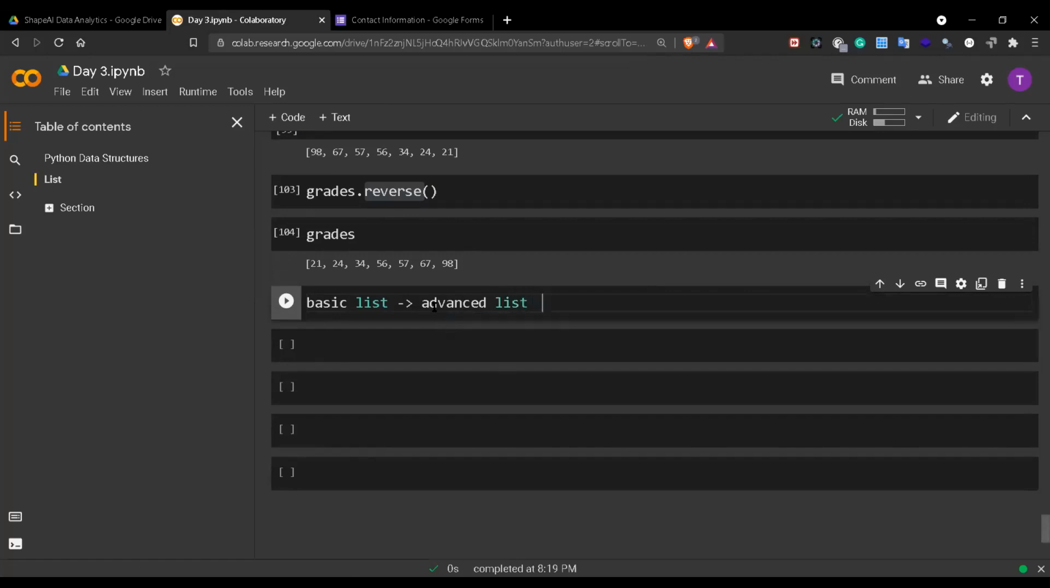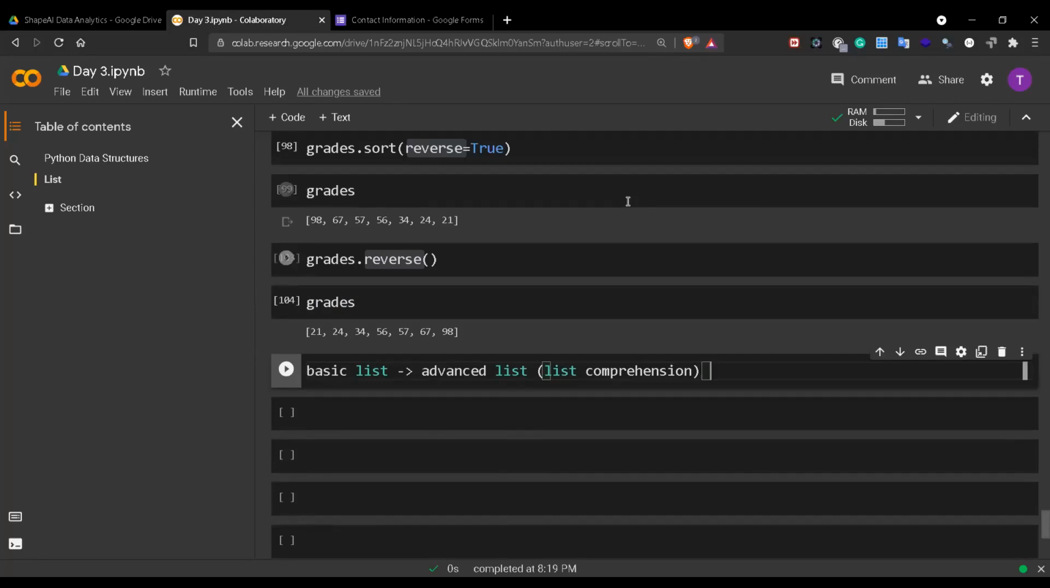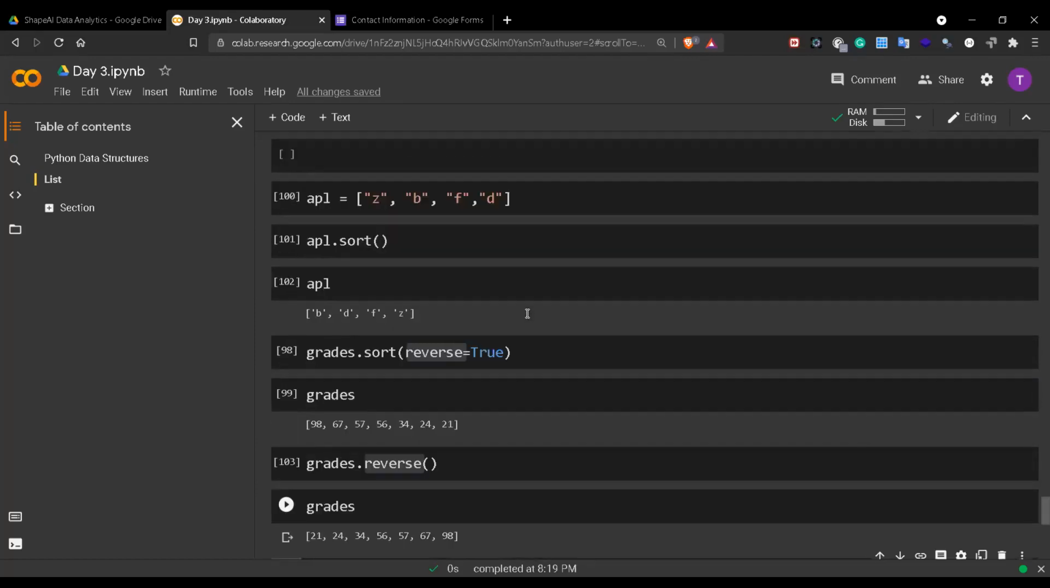If I say advanced list, what is the other name for it? List comprehension. We want to learn how to optimize the code using list comprehension. And when we learn loops and conditional statements, we are going to see how we can add values, and how I can make it so that the user gives the input and it is automatically added into the list.